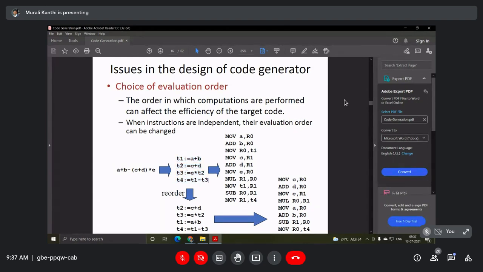But if we arrange, A plus B and C plus D are not depending on each other. These two are independent. If there is dependence, then we should follow that order, so we don't change the order. If they are independent instructions, we can change the order. Here these are independent, so first T2 is executed, then T3, then T1, then T4. So this is the reordering, the order change for this three address code. With this three address code we get this as the target output, the assembly code.